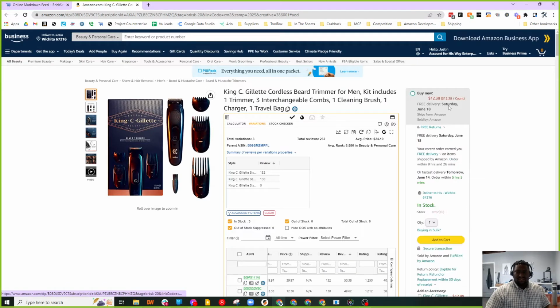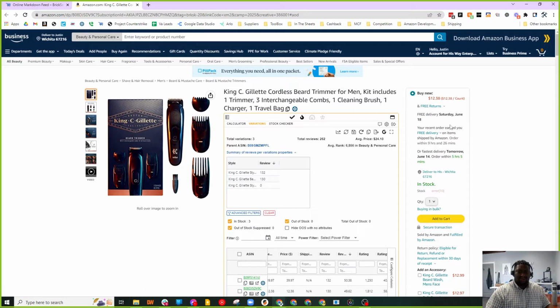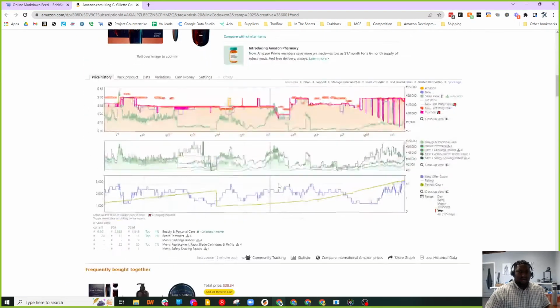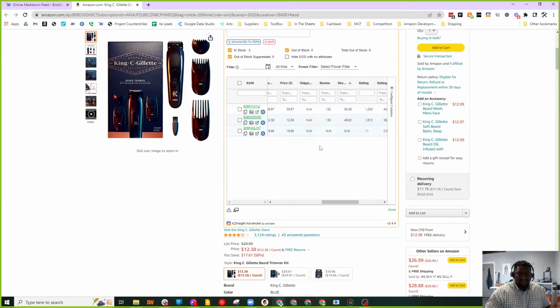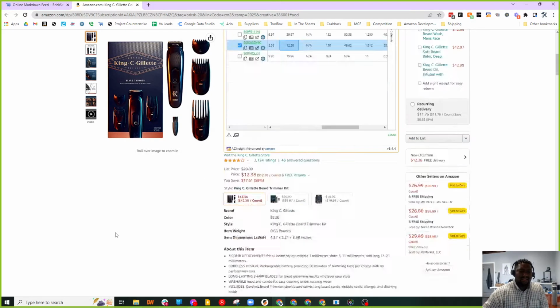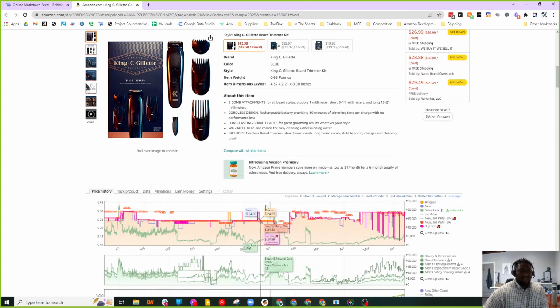Let's see what the limit is. It doesn't tell you. You have to go to checkout to find out. But yeah, I definitely would buy this. There's lots of movement in the offer count. If the other one was priced cheap as well, I would buy it, but it's not. This one is the only one out of the parent-child set that is at that price. So I definitely would purchase that.